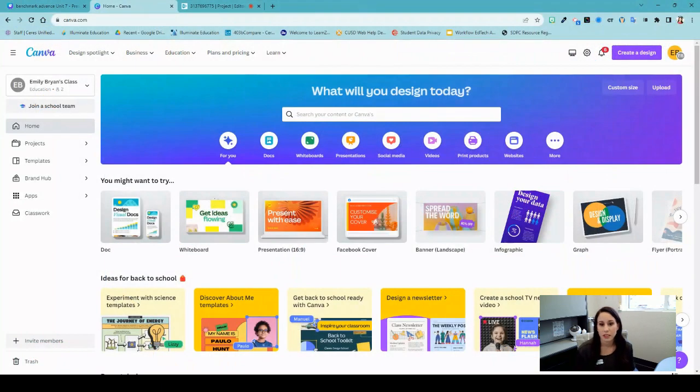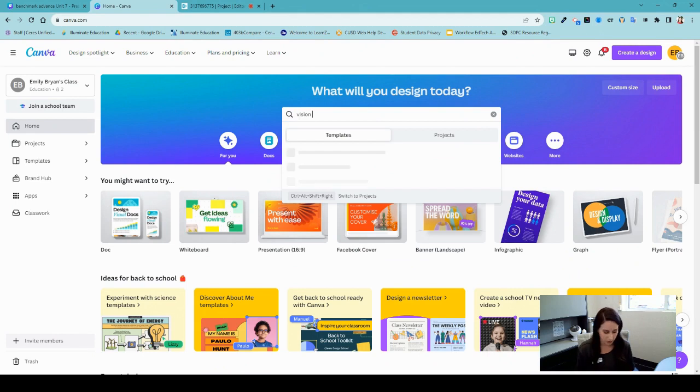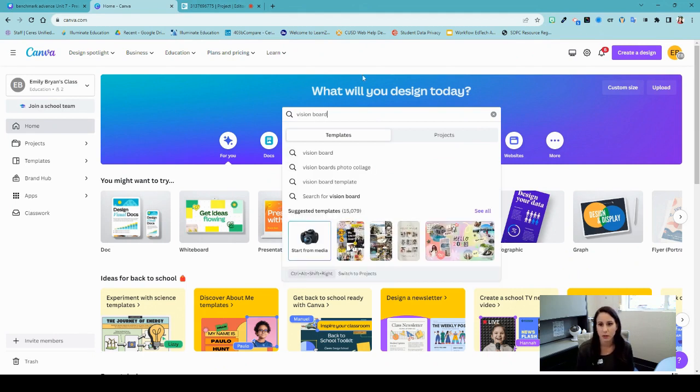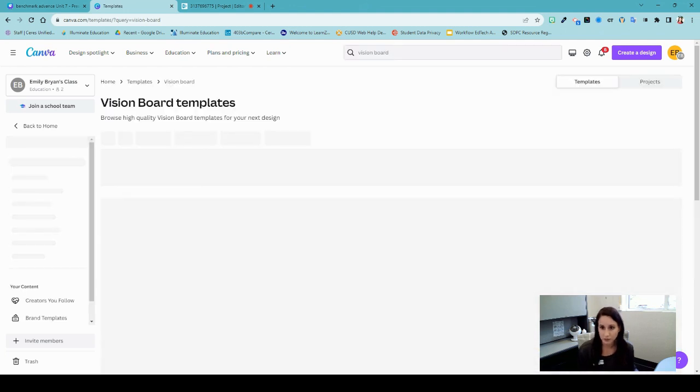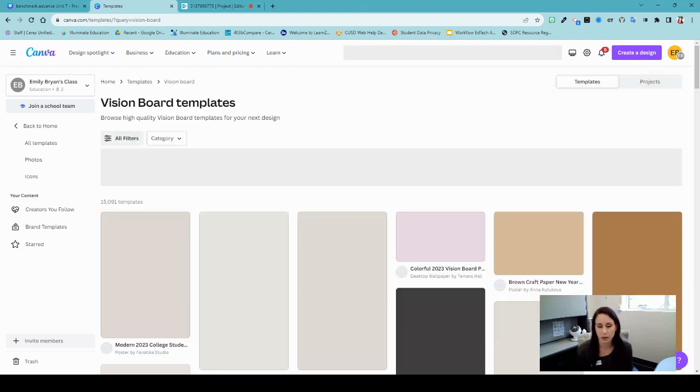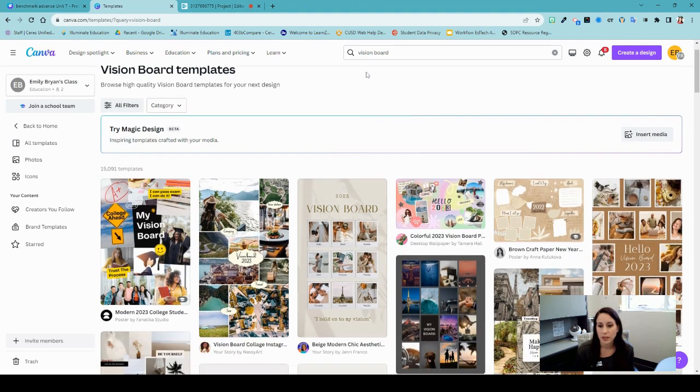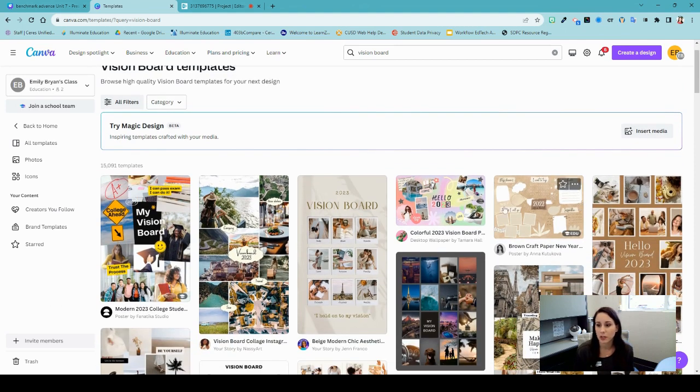After you have logged in with your Microsoft credentials, you should be on the Canva homepage, which will look something like this. Mine might look a little different. And we're going to go ahead and use this search bar right here to type in vision board and hit enter. And we have lots of vision board templates to choose from.